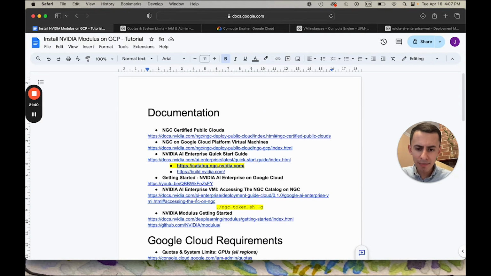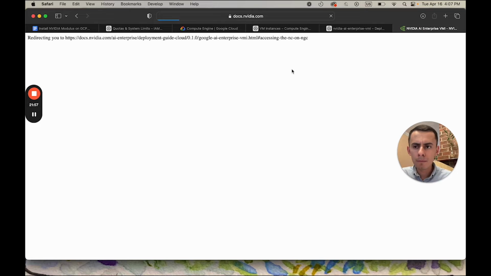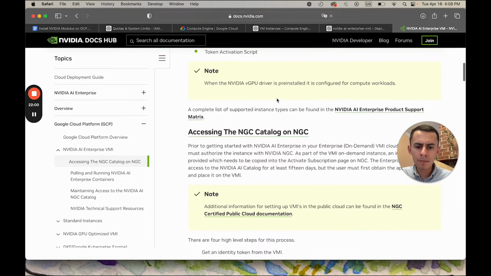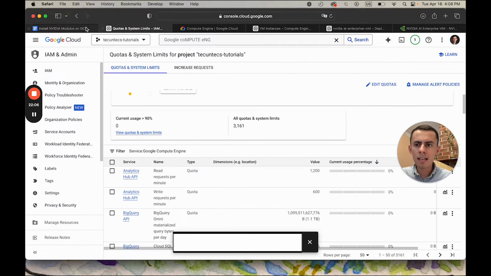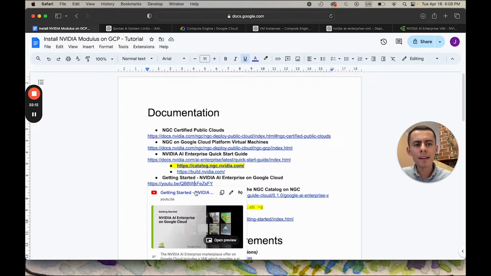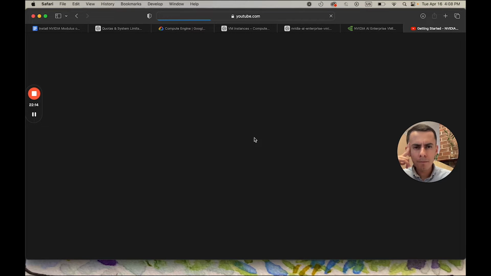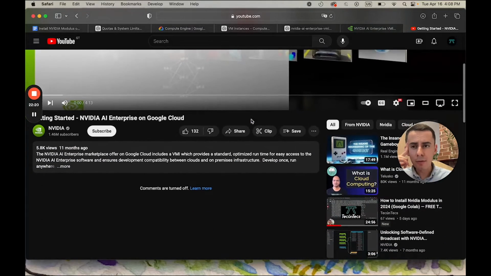The documentation is here, NVIDIA AI Enterprise VMI, accessing the NGC catalog on NGC. Okay. The way you do that is by getting a token first. So you can check out this documentation here. But I already read it, so you can read it yourself later. Check it out. Oh, there's also a very useful video, which I forgot to attach here. Oh no, yeah, this video is very good. I also recommend checking it out. This video is very informative about NVIDIA AI Enterprise on Google Cloud, so I recommend you to watch it.